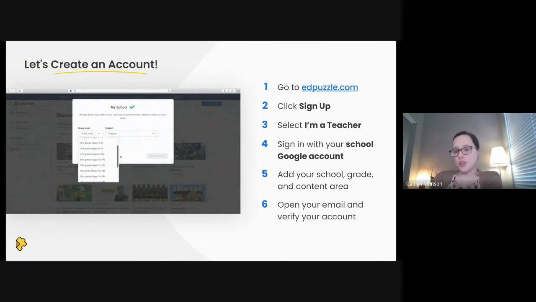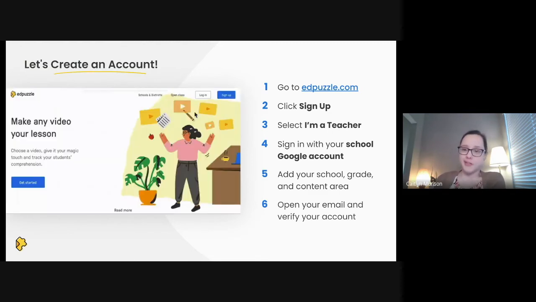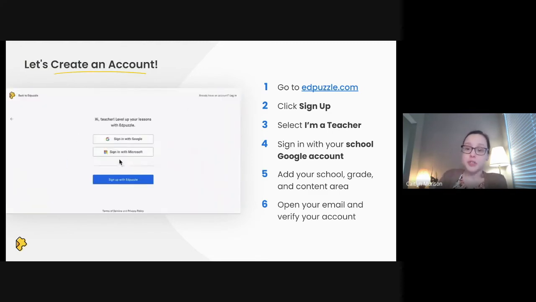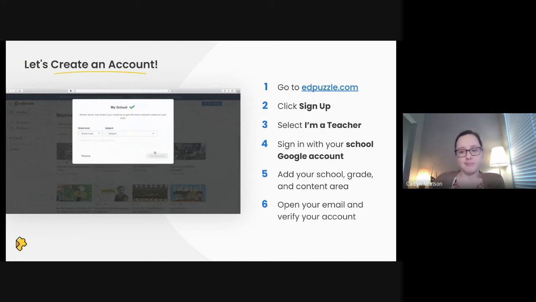Also, go ahead and use your school Google account. That way you can sync with Google Classroom. Also, if you teach more than one grade or more than one content area, just pick one. It doesn't even have to be your favorite. You can add more later on. You do have to pick at least one, though, when you're getting signed up.